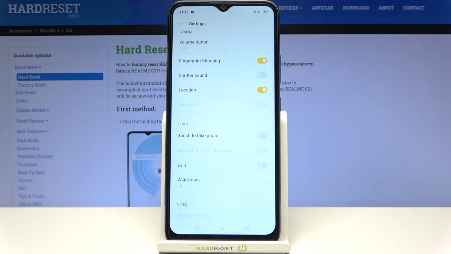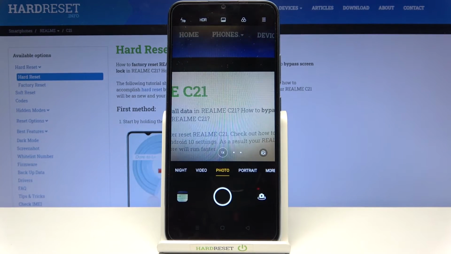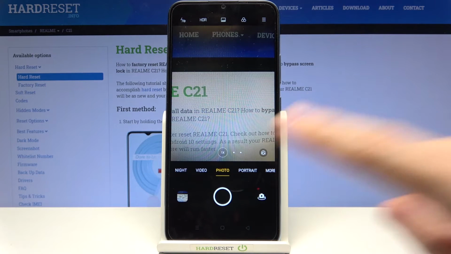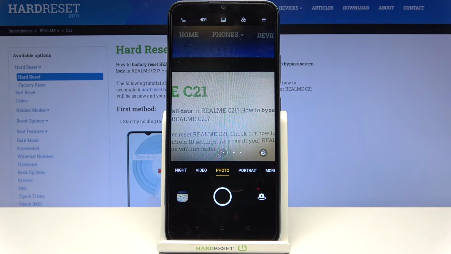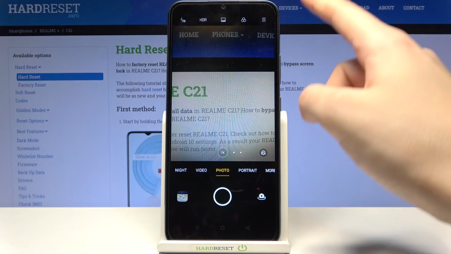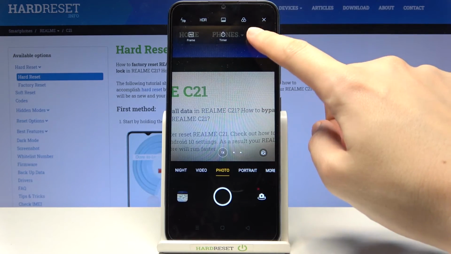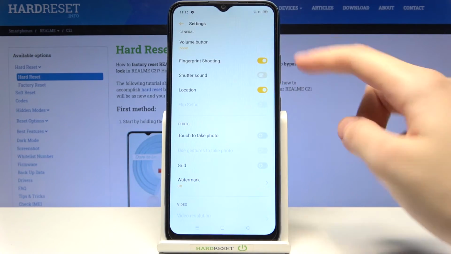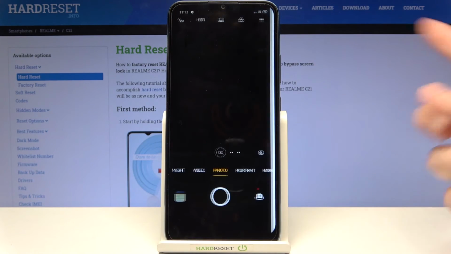Now let me keep this turned off. Let's move back to the camera, and when I take another picture we can't hear anything. Of course we can turn it on again by going back to the right corner to the settings button and using this one to turn it on, so now we can hear it.